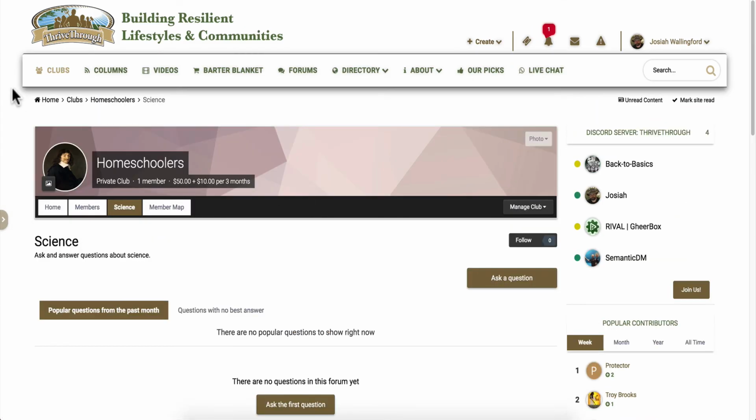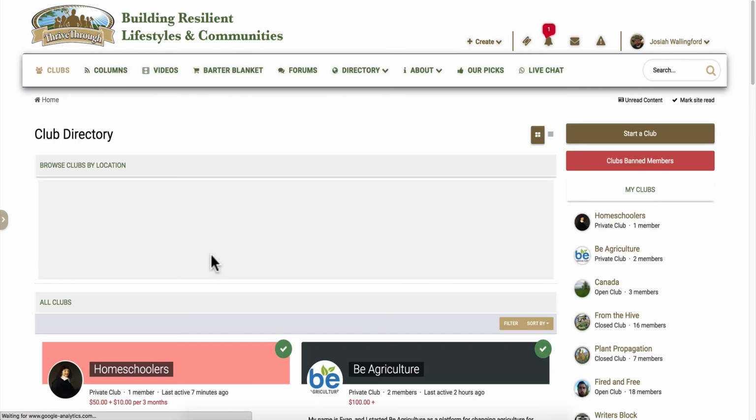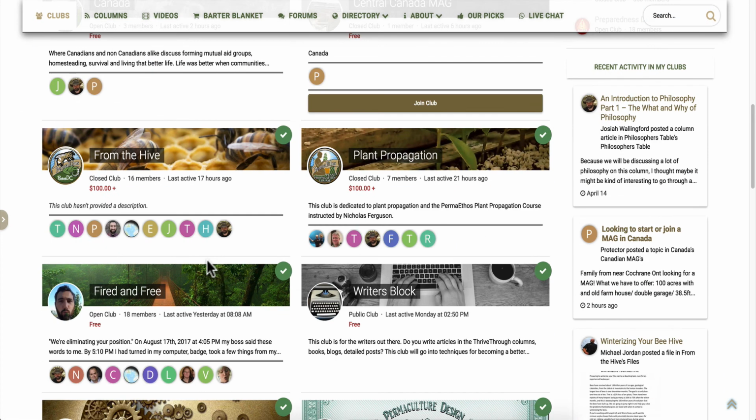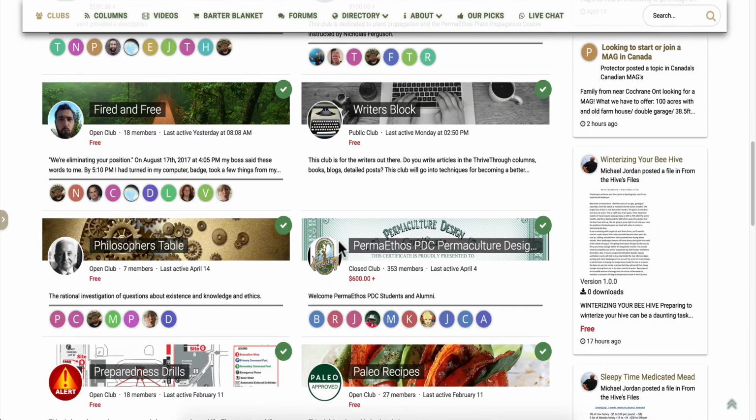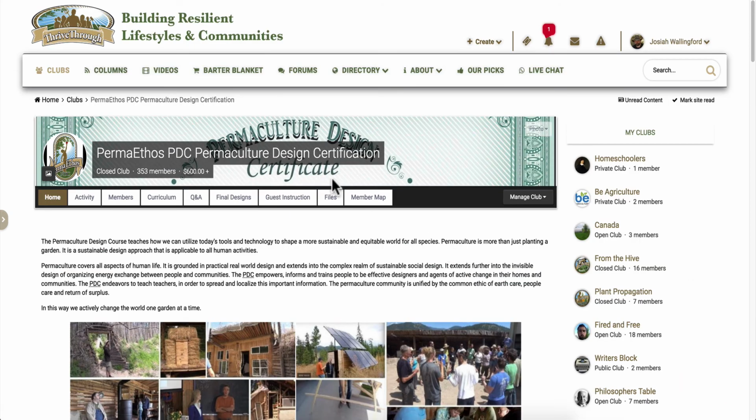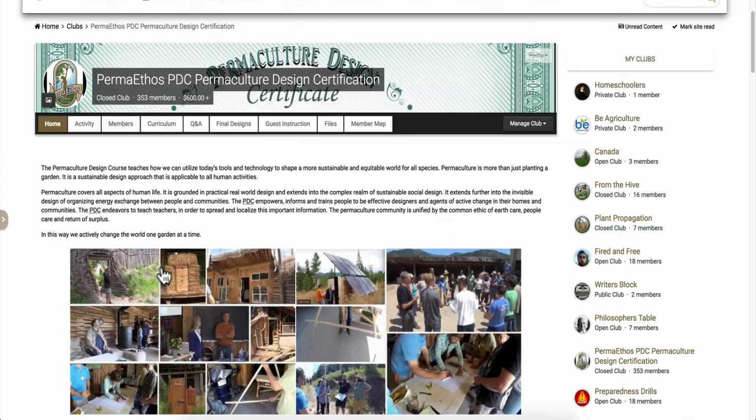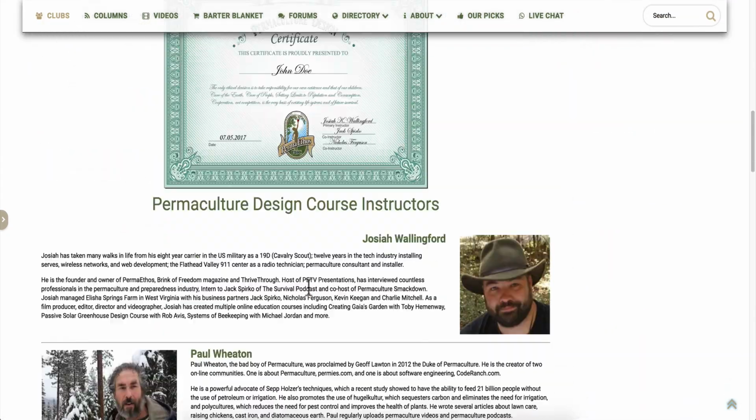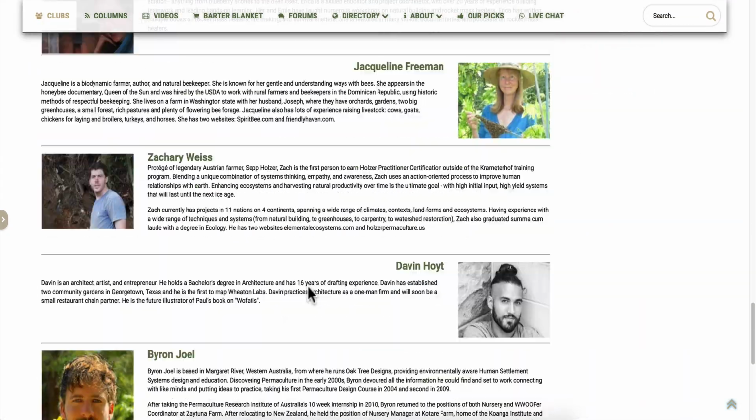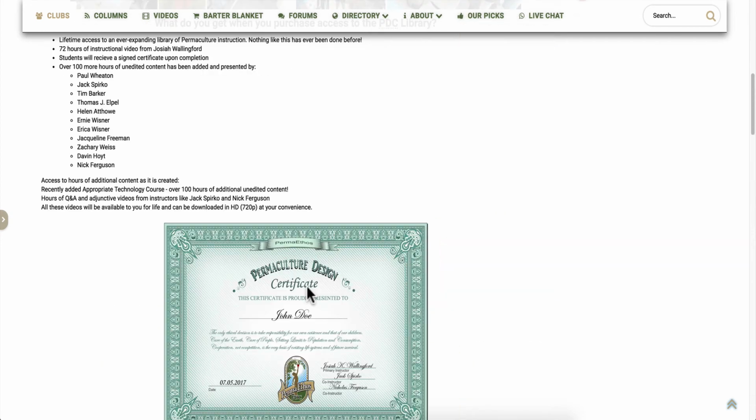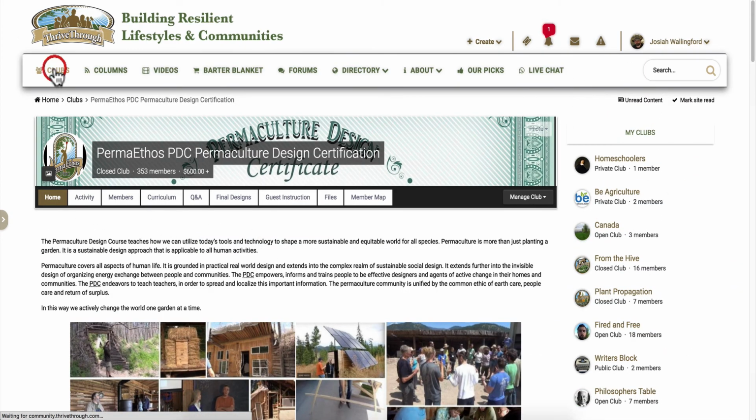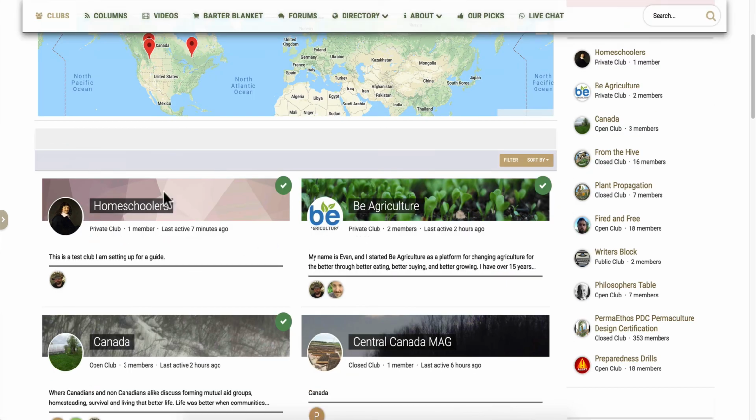I'll go ahead and show you what that looks like on one of these clubs. So we'll take our Permaculture Designers Course Club here. This is the home page that was built for that club. Okay, go back to clubs. Now you notice it shows up here. Well, that's because I'm a member of it. It's only going to show the clubs that you're members of. If it's a private club, it'll only show here to your members.